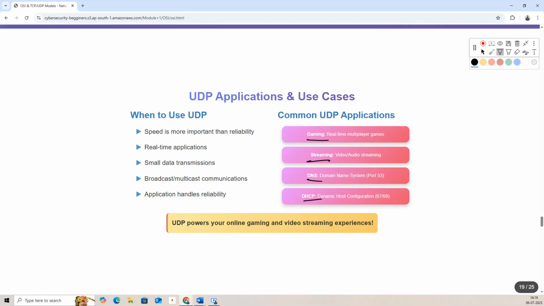Now, DHCP, Dynamic Host Configuration Protocol, uses UDP for automatically assigning IP addresses to devices joining a network. When your laptop connects to a Wi-Fi network, it broadcasts a DHCP request using UDP. DHCP servers respond with UDP packets containing IP address assignments. This needs to be fast and efficient, especially in environments where many devices are connecting and disconnecting frequently.